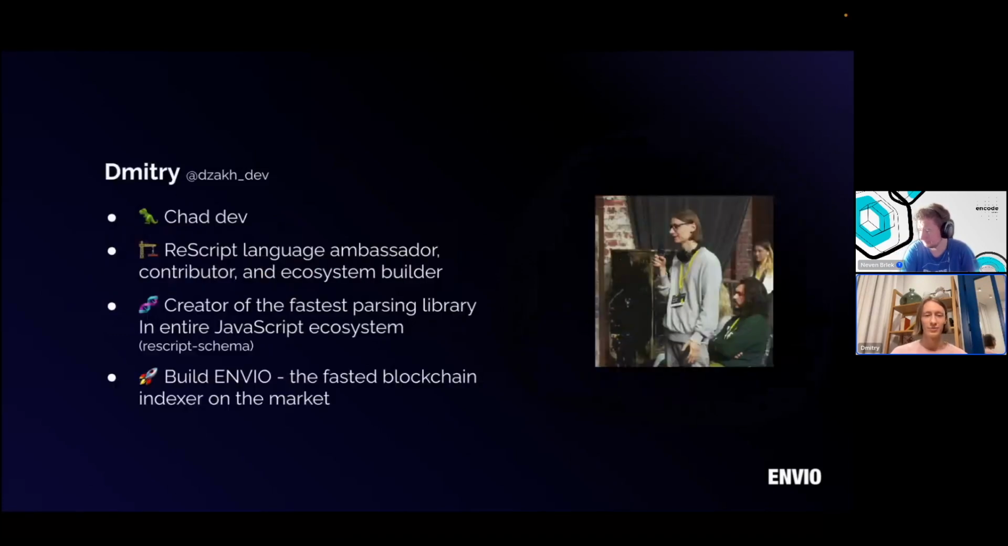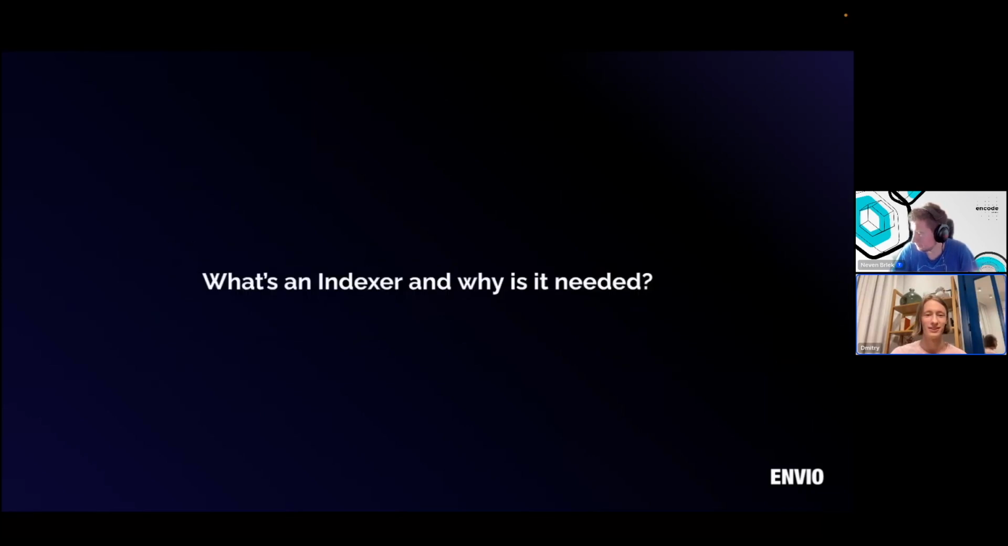A little bit about me. I'm a ChatDev, TypeScript language ambassador, contributor, and ecosystem builder, creator of the fastest parsing library in the entire JavaScript ecosystem, and also now I built Envio, which is the fastest blockchain indexer on the market. Pretty cool. So let's go next.